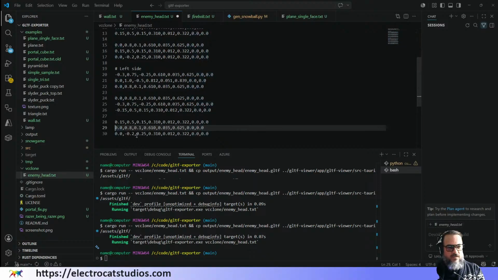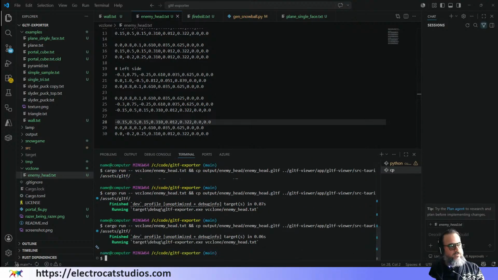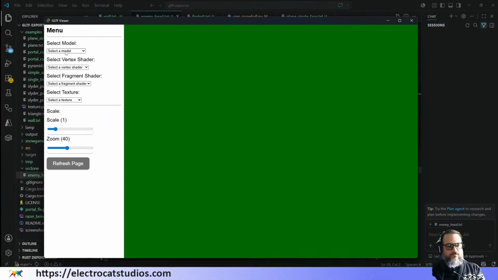Flip them, flip the X coordinate, rerun that, let's see what happens. Okay, it's starting to look like a solid object at least.